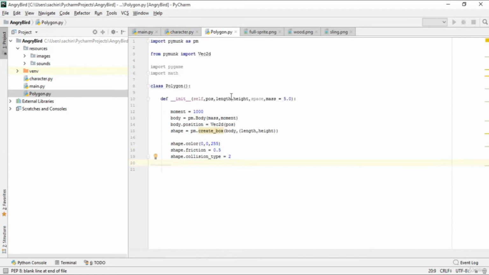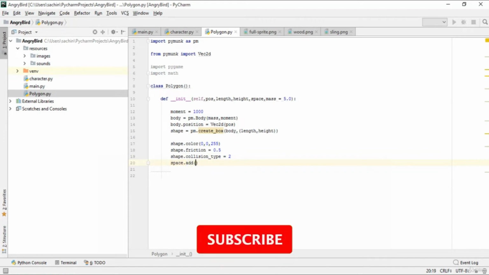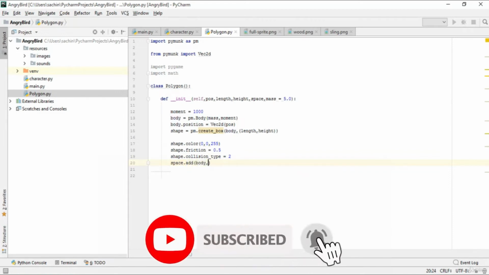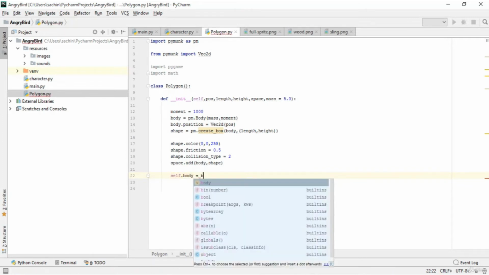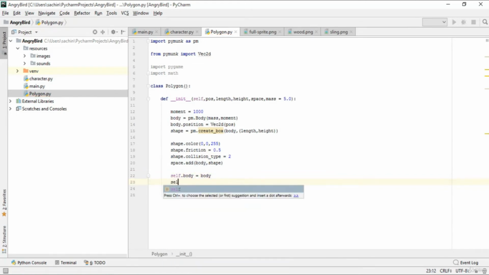After that, the next thing is adding the body and shape to this space. So just add it with this add function, and give it the body and similarly the shape. So after that we'll have self.body, this is the body, and similarly self.shape, similar to that of character. So this is basically the body and shape for this polygon.